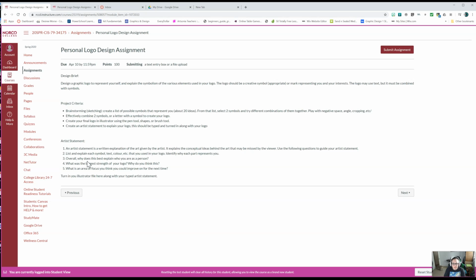You'll probably spend week 1 doing some sketches and things like that to get your ideas and brainstorming out. So let's go ahead and take a look at this assignment. So design brief, this is basically like the description of the project. So design a graphic logo to represent yourself and explain the symbolism of the various elements used in your logo.